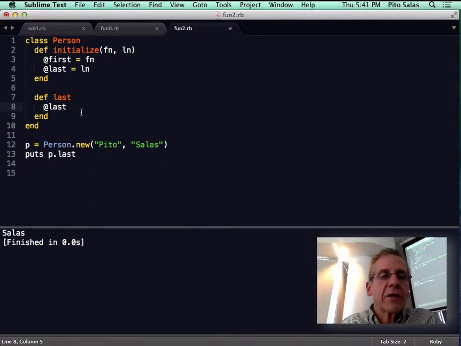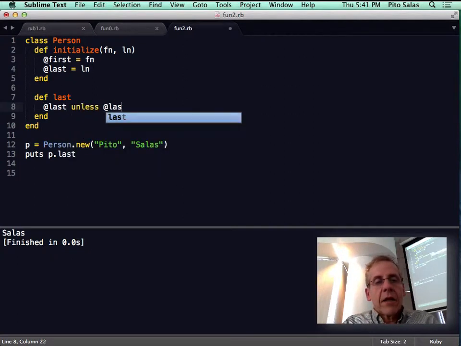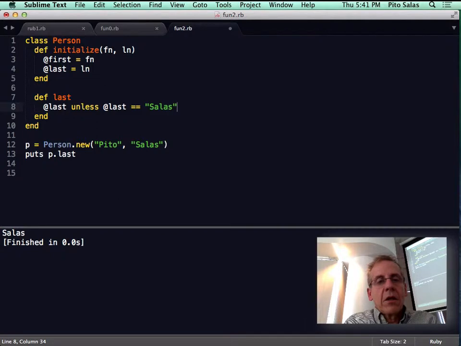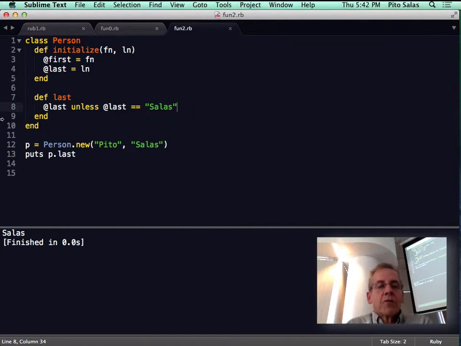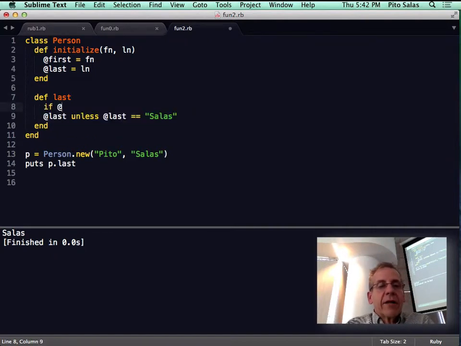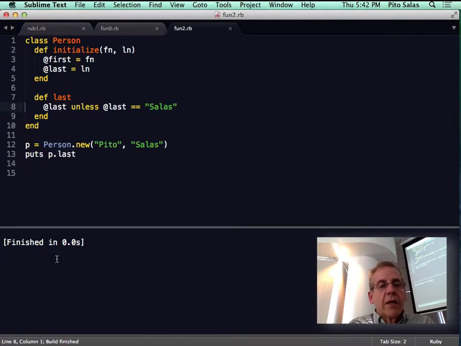Now, you can say something funny like this, of course. I don't know what this is going to do: @last = salus unless last. This is just an interesting construct in Ruby, and this is exactly equivalent to saying if @last not equals salus, then @last, end. So lines 8, 9, 10, and 11 are the same. If I run this, I'm not even sure what's going to happen. I run it, and it's apparently nil.